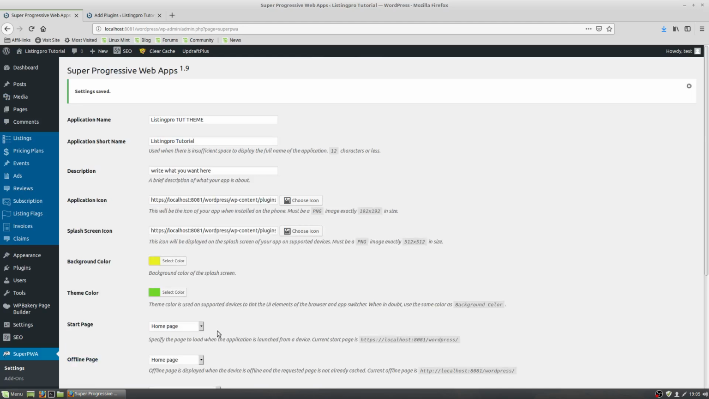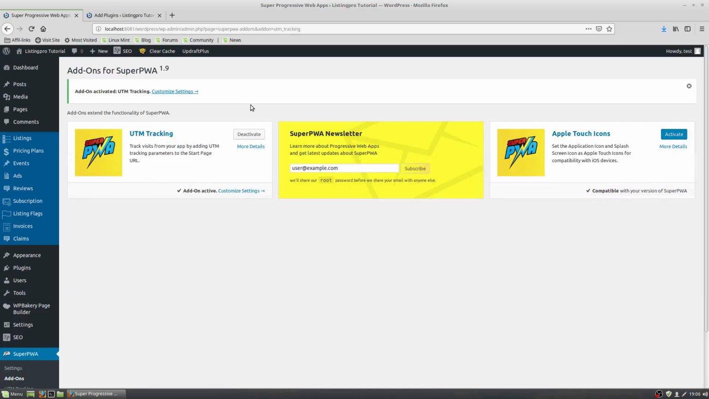Now you need to come over here, go to add-ons under the Super PWA. As you can see it right here, I want you to click add-ons. Now, you can add UTM tracking. Just hit activate. And then you go over here to Apple. Now, this is where your Apple's going to come in. What we did before was for Android. Now, click this. And boom, you have iPhone also.